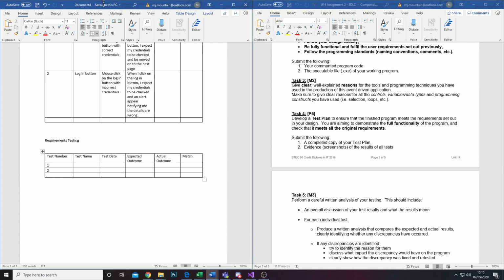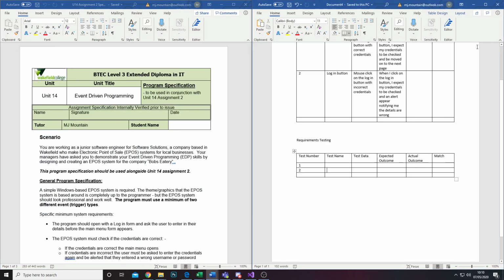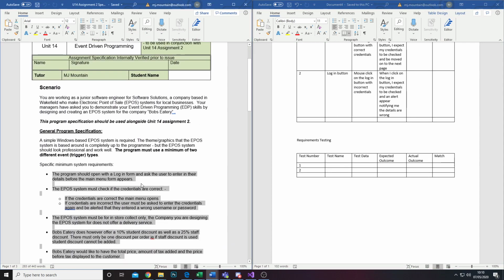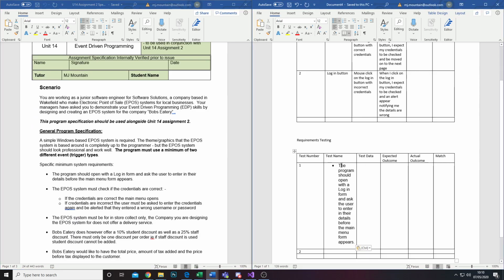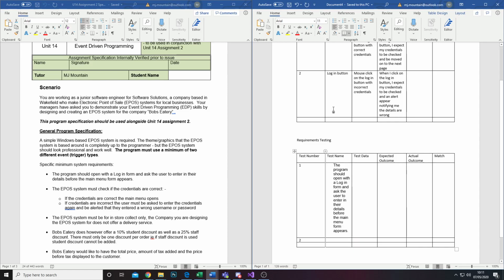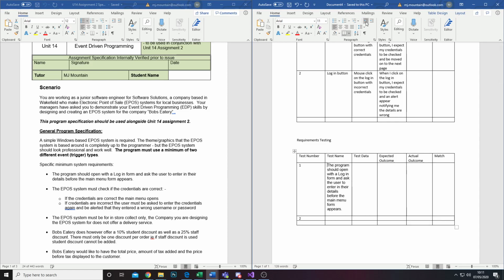So say, for example, I'm testing my first user requirement. So my first user requirement, the program should open with a login form. So copy that. That is my first test. Let's get rid of the formatting on that and put it over that way a bit. Yep. So the program should open with a login form and ask the user to enter in their details before the main menu form appears. So in here, we'll put met, and then we'll put evidence.